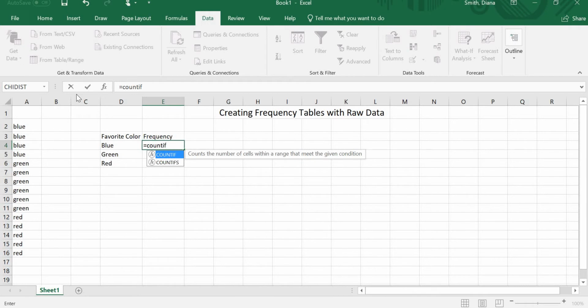You see I have a couple options here. I'm going to use the first one. It says counts the number of cells within a range that meet the given condition. So what I do is I open parentheses, and then it says range. So that's going to be A2 to A16. I can either type it in the way that I just did, or I can click and drag. So you see they're highlighted, all of the colors, A2 colon A16, and then comma, and then criteria.